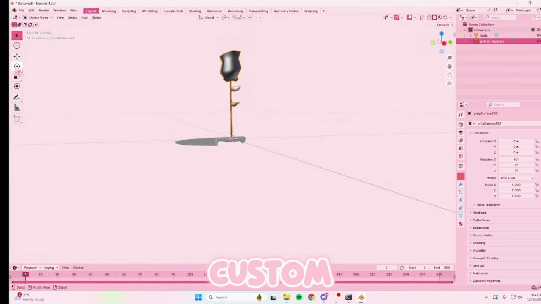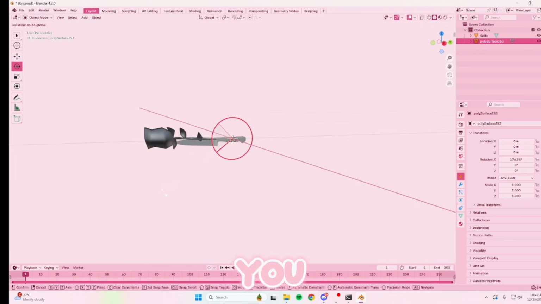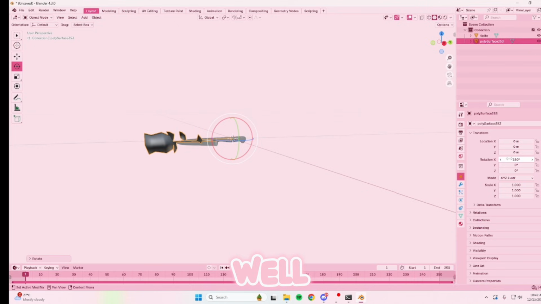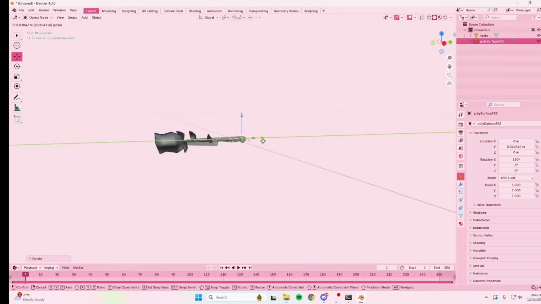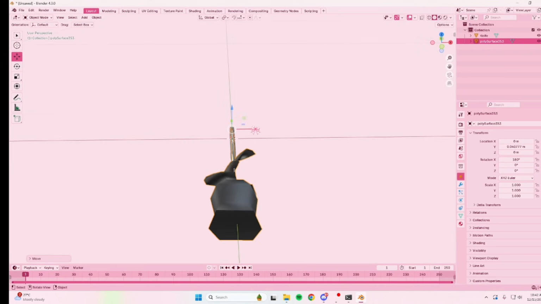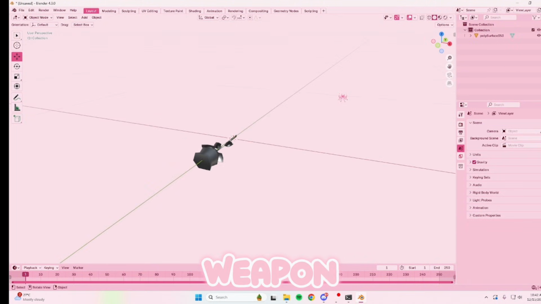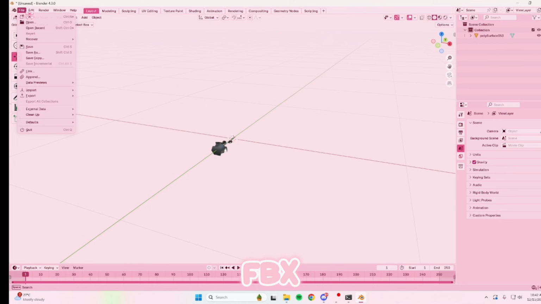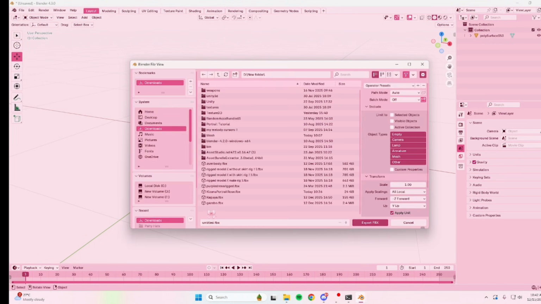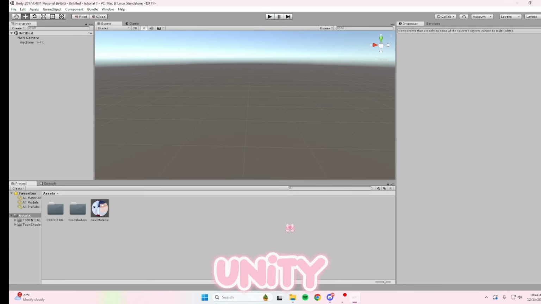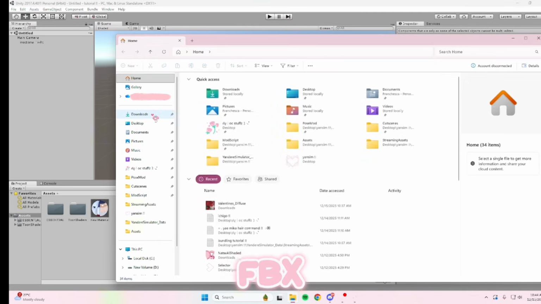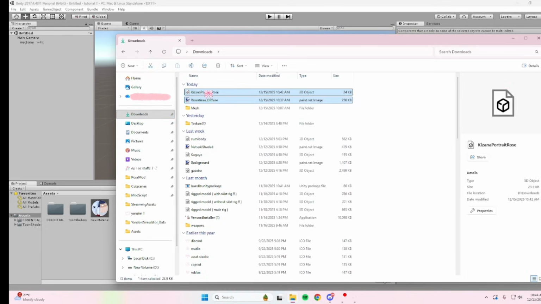Now align the custom weapon to the original weapon. You can do the same in Unity as well. Delete the original weapon. Now export it as FBX. Now open your Unity project and import your FBX along with the texture.